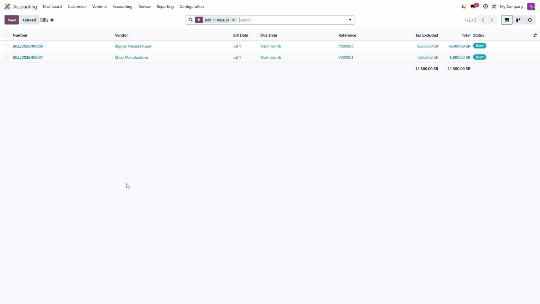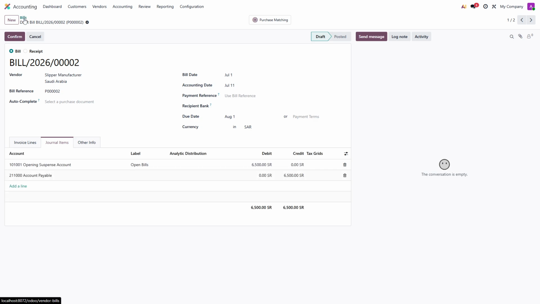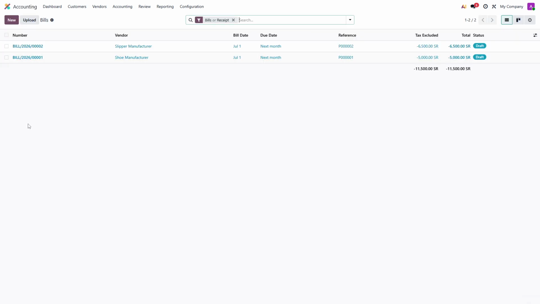So this is how we can import the open invoices and open bills. Once the open invoices and bills are imported, we can verify and proceed towards confirming them. So this is how we can import open invoices and bills.